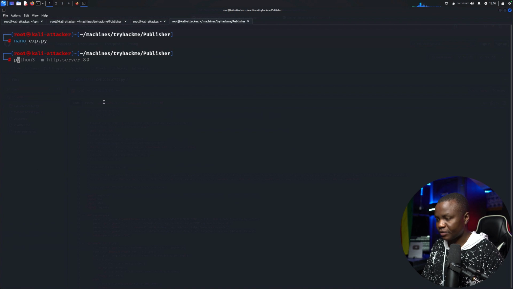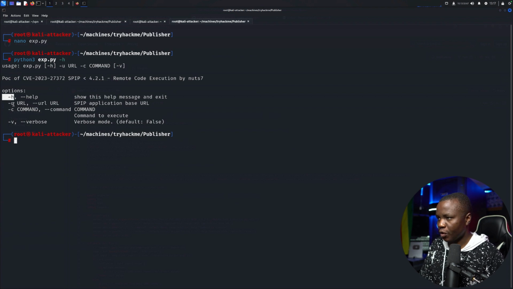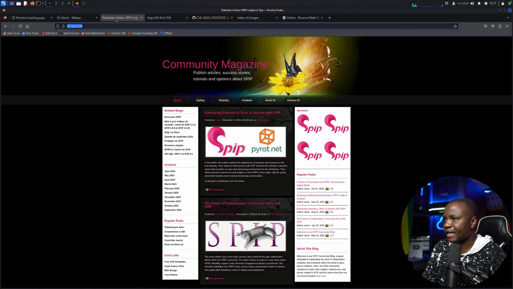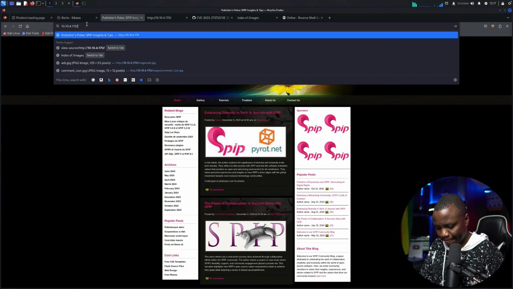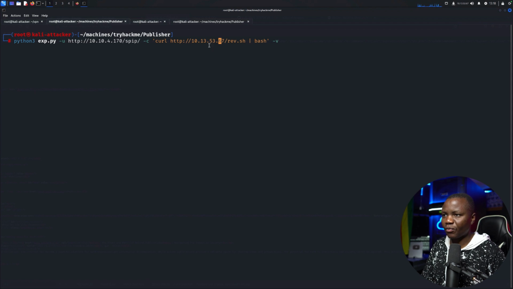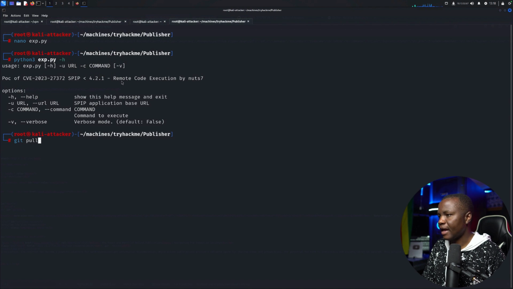So now, if I do a python exp.py -h, this would take me to, oh, you want the URL and command. Okay, I'm saying in Python 3, go to this URL because that's the URL that we have. If you go to our site, there's actually an /spip, and Gobuster will also find this here. If I do something like this, I'm going to run a curl to reach out back to my attacker machine and run rev.sh and pipe it to bash, that should work. And instead of rev.sh, I just put a reverse shell.